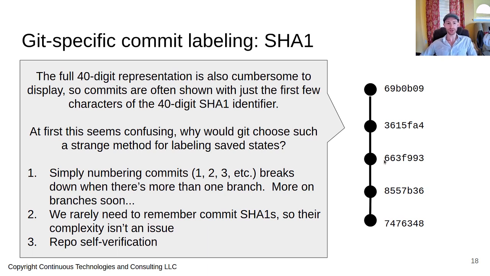In addition to reason number 1, we rarely need to actually remember these commit SHA-1 numbers, so the complexity associated with it really isn't an issue, and you'll see that in practice when we do these examples. And the third reason, and the most powerful reason in my opinion, is that these hash identifiers are generated from the content of the commit itself, which allows Git to have some type of repo self-verification mechanisms. There's not enough time in this course to get into the details associated with that, but just be aware that there are good reasons for having this 40-digit SHA-1 hash identifier associated with particular commit states.